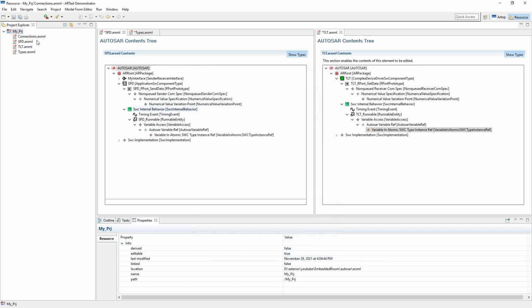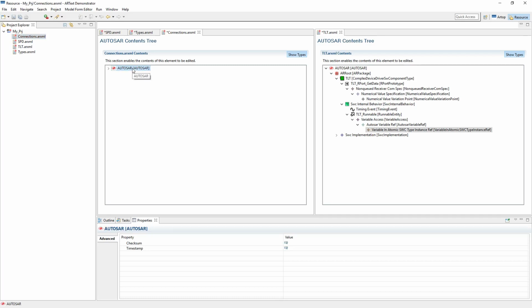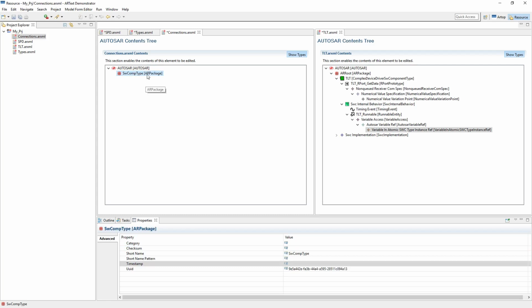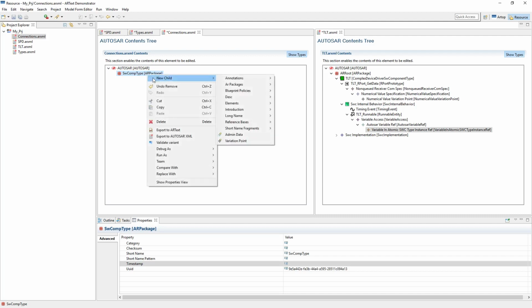Okay. Under this one, I will create a package and name this one software component type. Good. So under this one, I want to have a composition software component type. What is a composition component type? You can read more in the Autosar requirements documentation, but basically it's a collection of components, shortly.